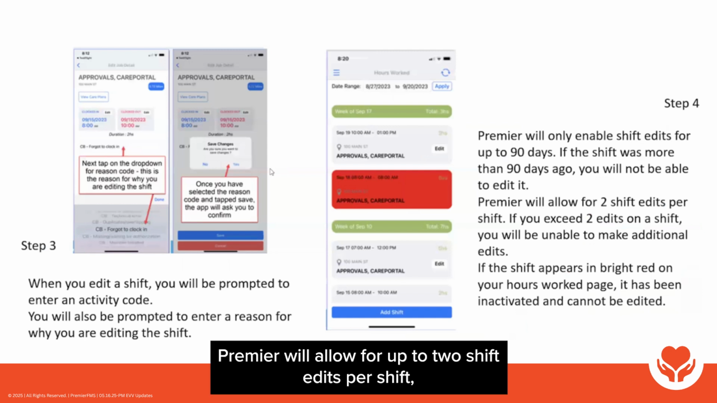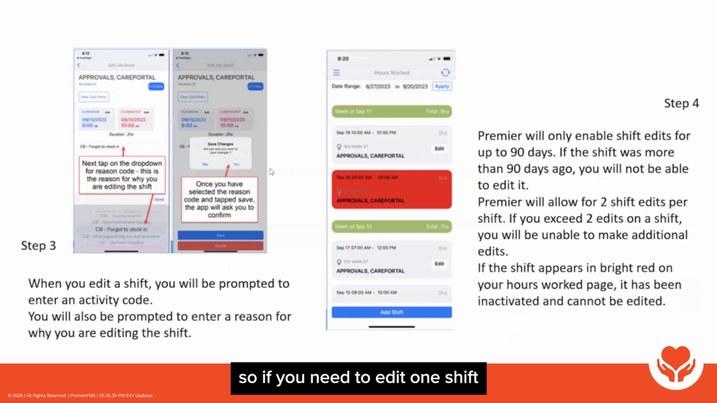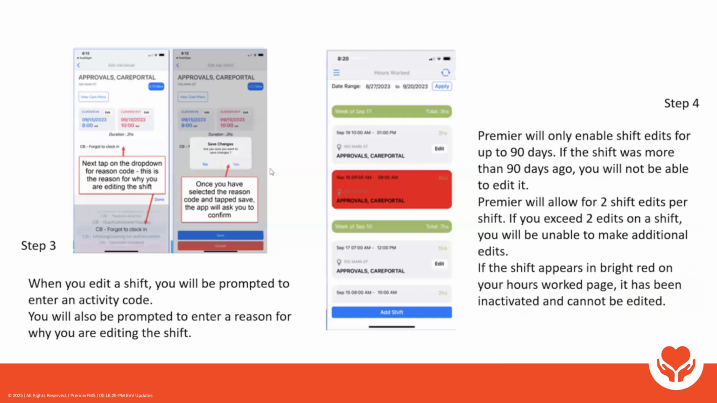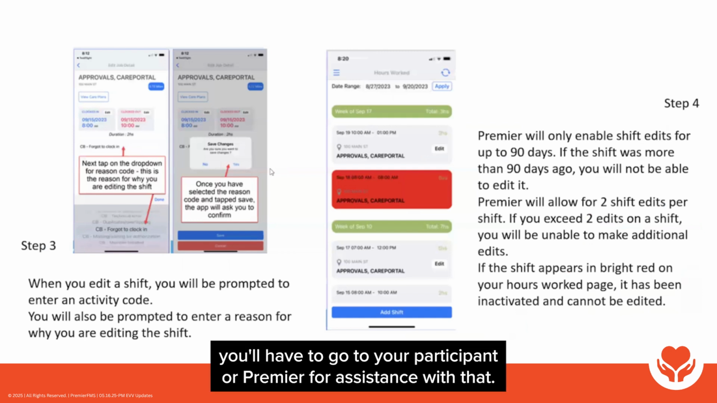Premier will allow for up to 2 shift edits per shift. So if you need to edit one shift more than 2 times, you'll be unable to make that edit. Once again, you'll have to go to your participant or Premier for assistance with that.